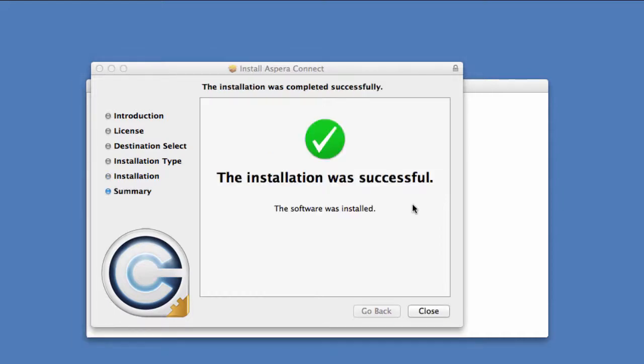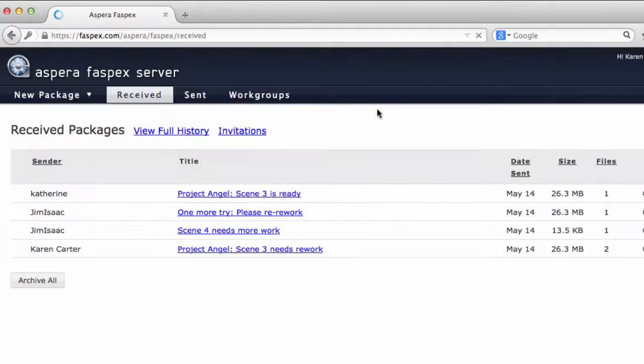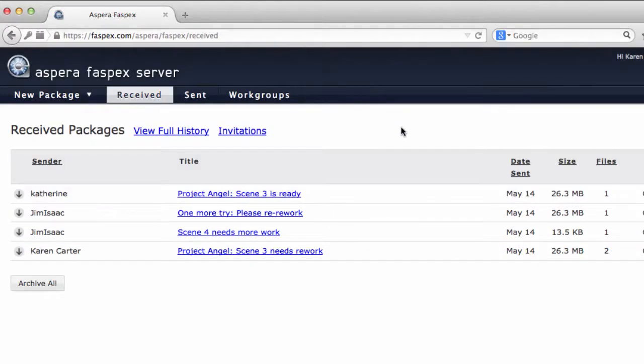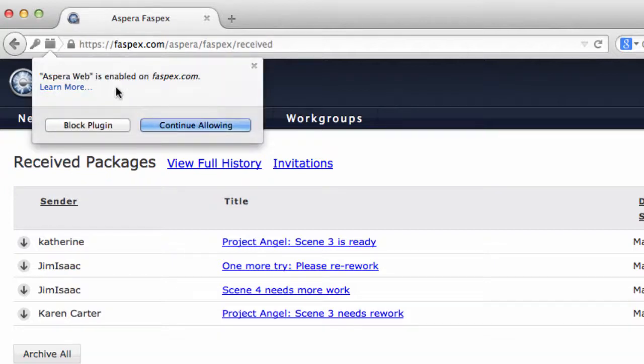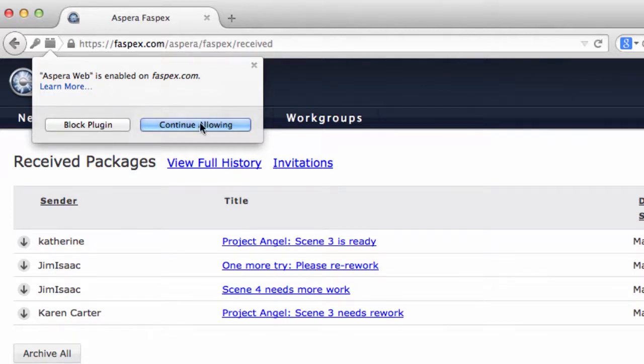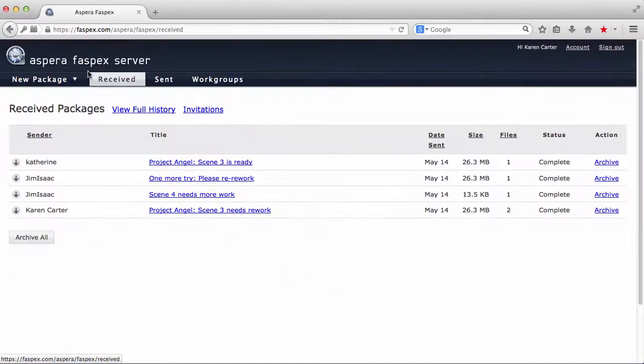Then relaunch Firefox and log in to Fastbex. At this point, Firefox detects the new version of Connect and runs it. If you wish, you can click the plugin icon in the Firefox address bar to see that Aspera Web, another name for Connect, is enabled. After this one-time procedure, the new features and functionality of Connect 3.6 are available to your Aspera web app, and you can proceed to work in your app as usual.